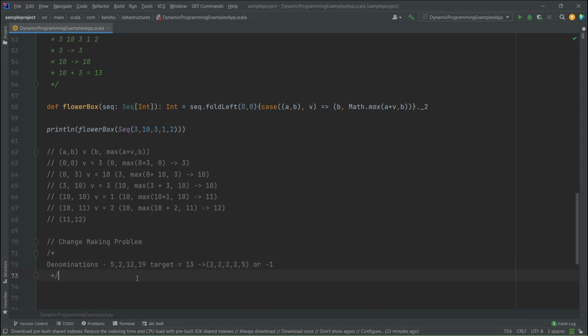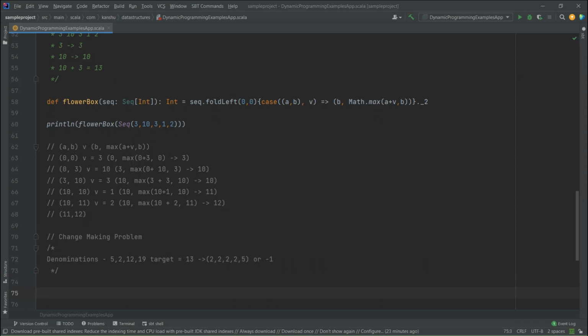All right, now let's start implementing. First we will implement a conventional way of dynamic programming using a for loop. So let's write the method minimumCoins. We will be further optimizing this solution using a functional programming approach, using foldLeft and maybe some other data structures we will see down the line. All right, so let's begin.